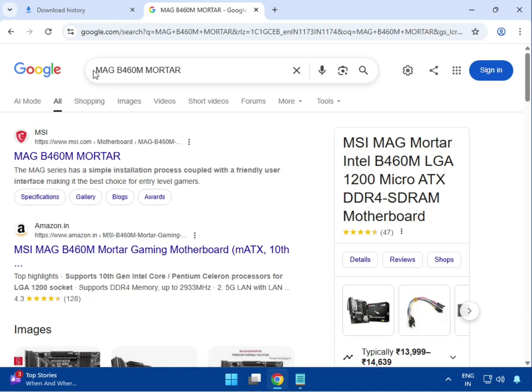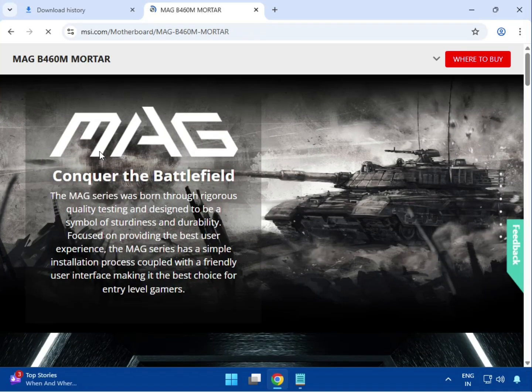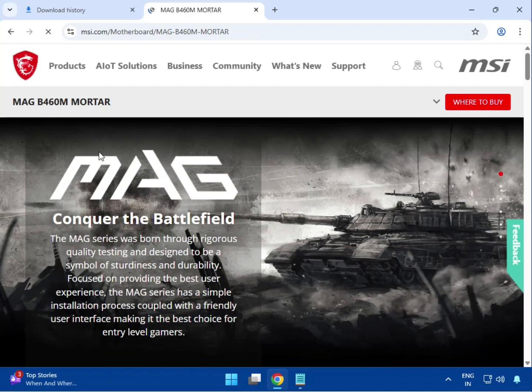Enter the model number in the Google search box. You can see the first link, msi.com. This is the official website, so you can download drivers. Just single click to open, and then click on Support.